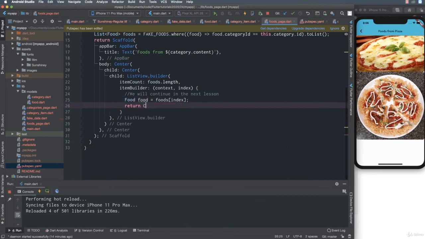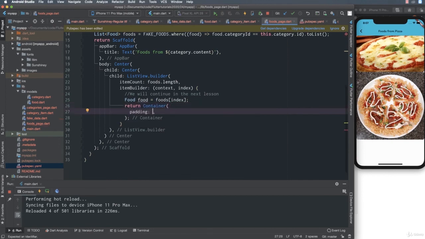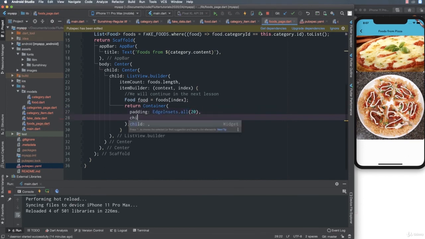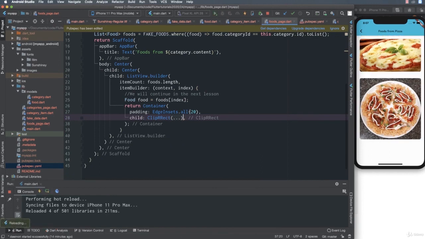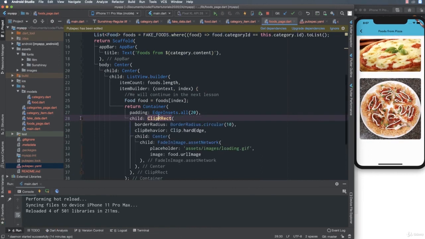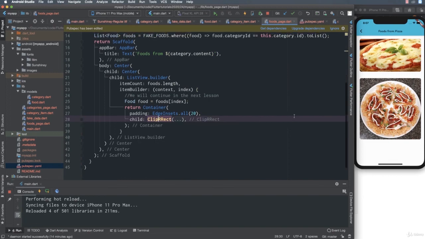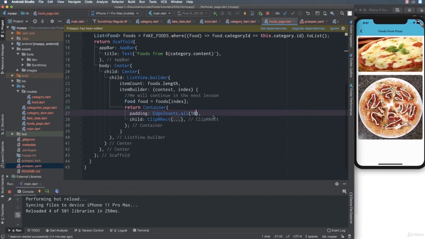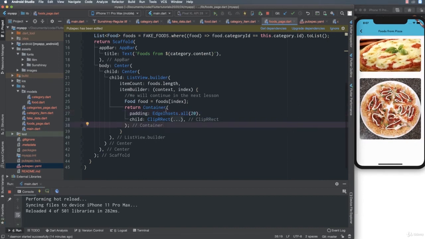So here I copy this and add it inside a container. You add it inside the container by setting padding and a value for padding. You set the child and the padding. So we paste the ClipRRect inside the child of the container, and we set the padding for up, down, left, right to about 20.